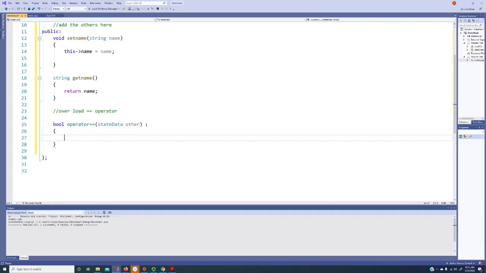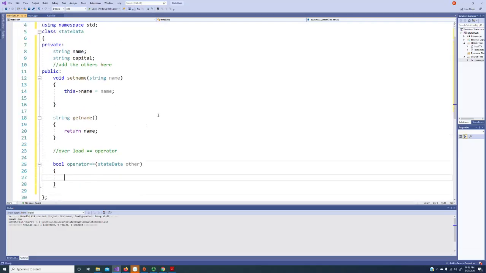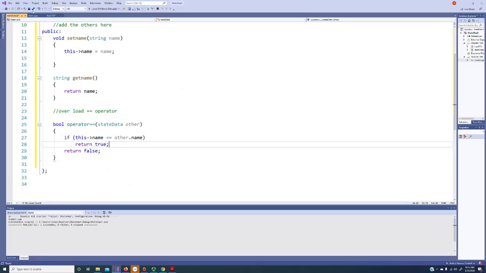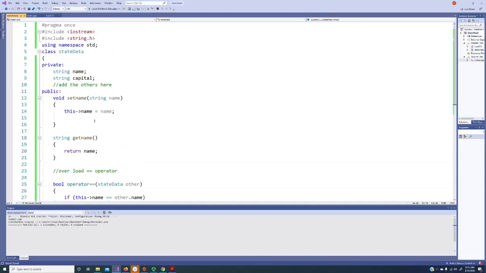So is it string compare? Or can we use less than or greater than with strings in C++? I think we can do if this name equals other dot name, return true. Otherwise, return false. Oh, hey, that worked. Okay, I give you that one. That's enough of me doing work for you.